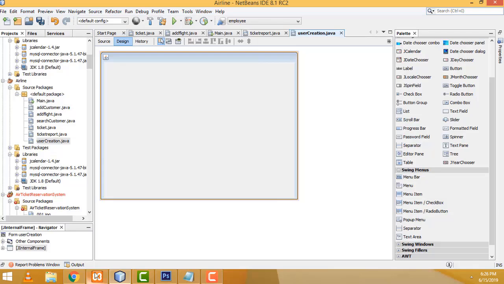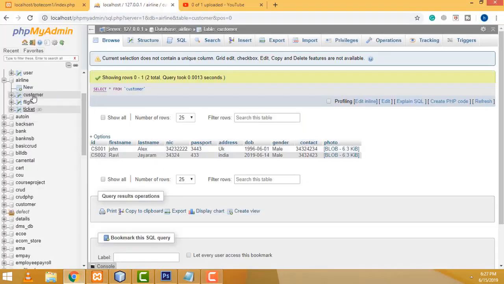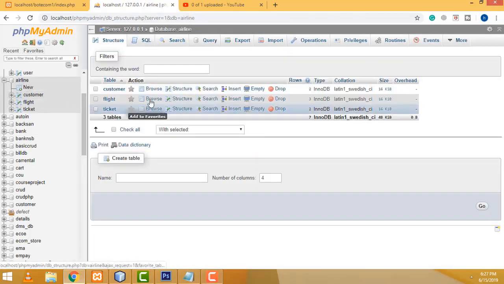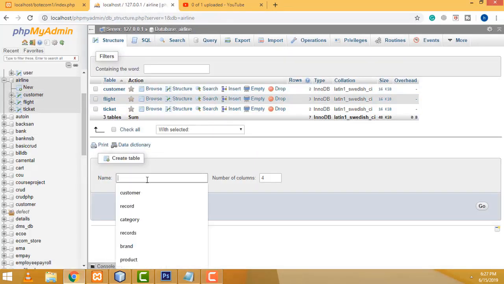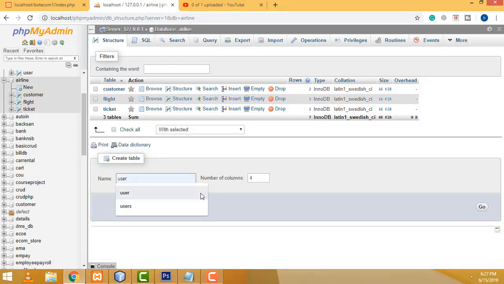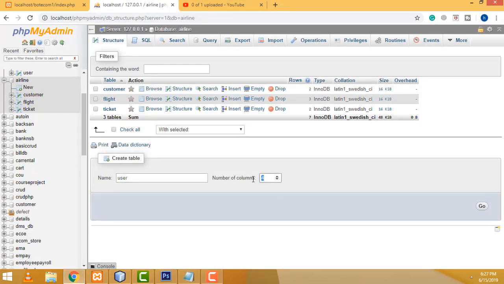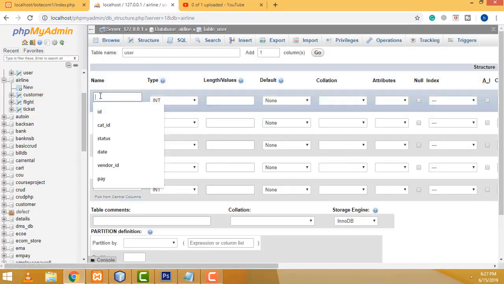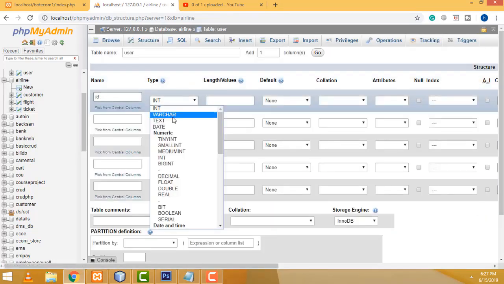Now I'm going to go to the database. I'm going to create the table here, airline, this one. Here I'm going to create the table as user. I need only 5 fields, and click go. First one should be ID. This one should be varchar.